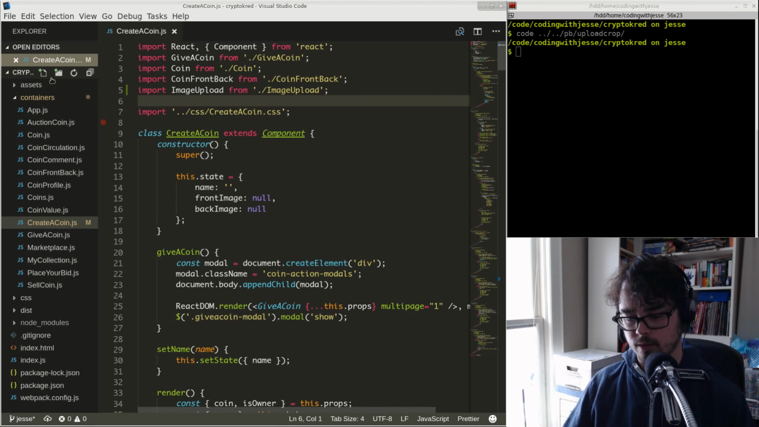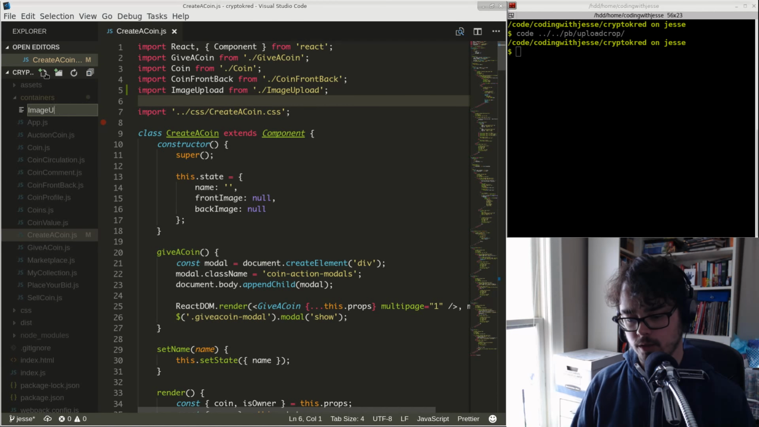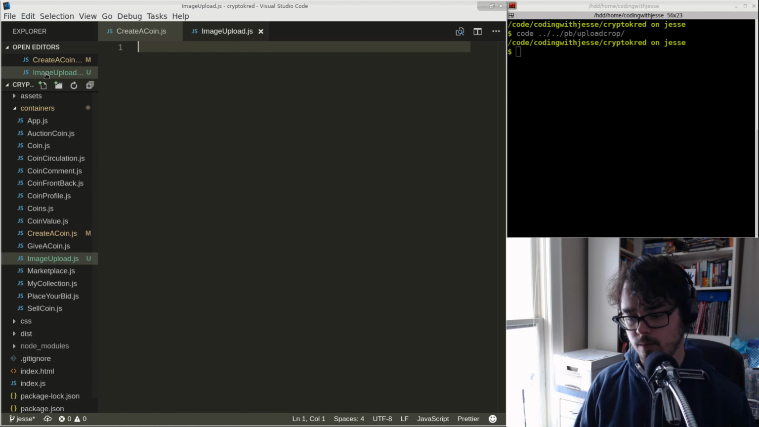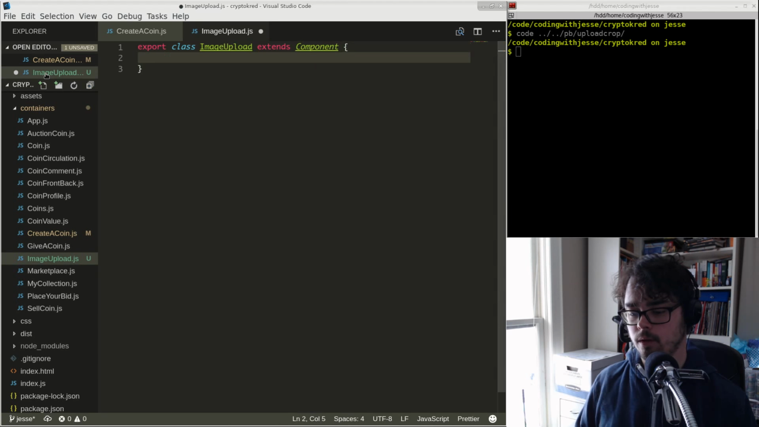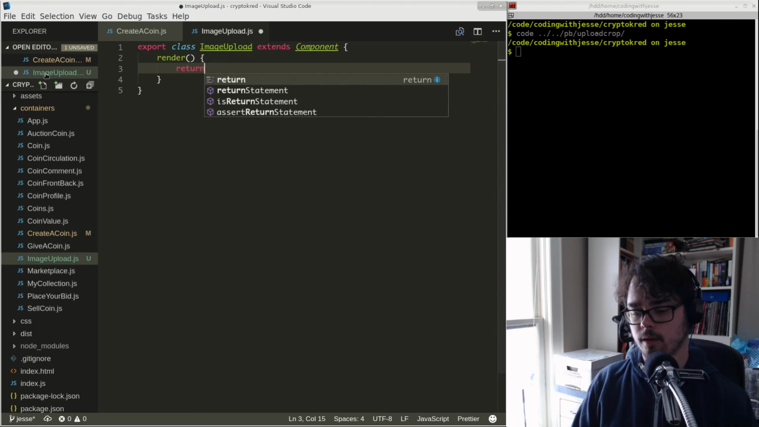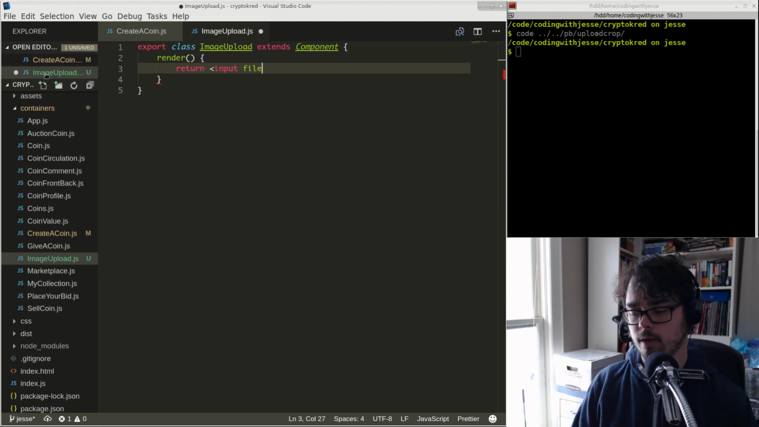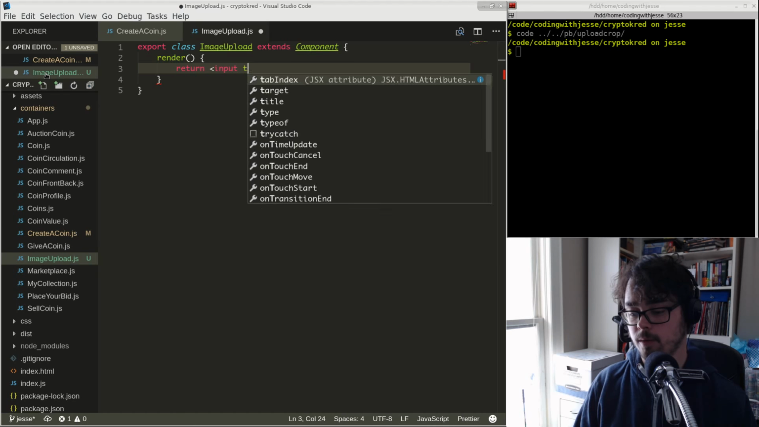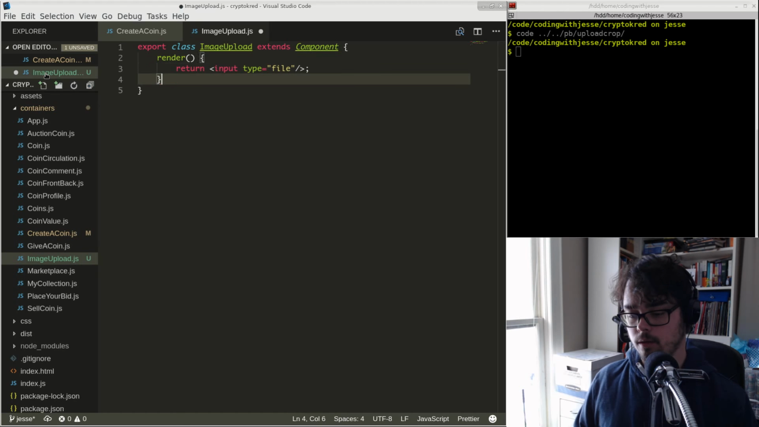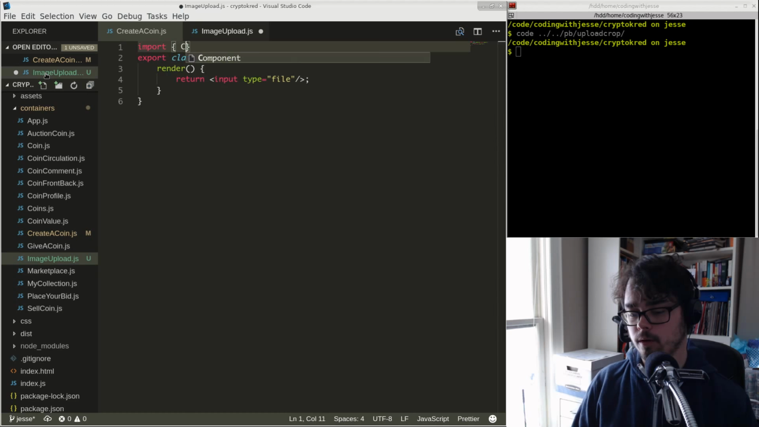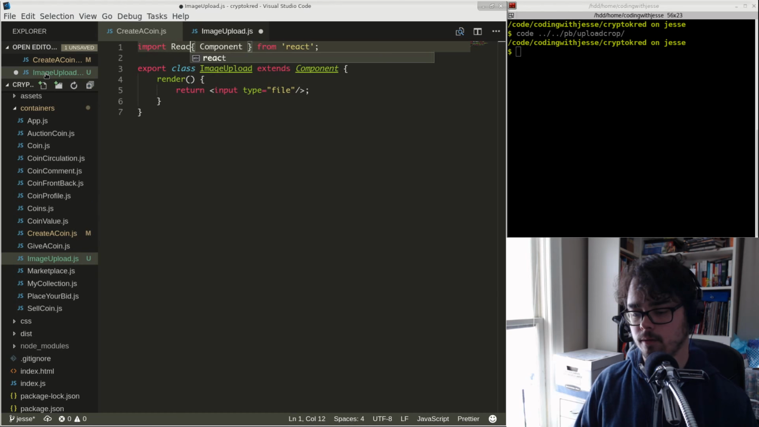I need to make that file. Image upload, and it will export. I assume there'll be a state, so let's do image upload extends component. Maybe a render function of some kind. It should return a file input. Nope, type file. I need to import component from React and React itself, I guess.